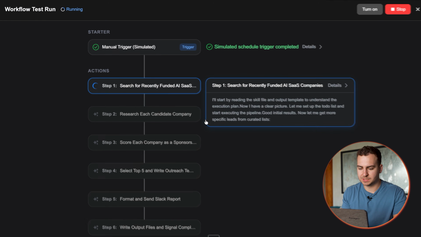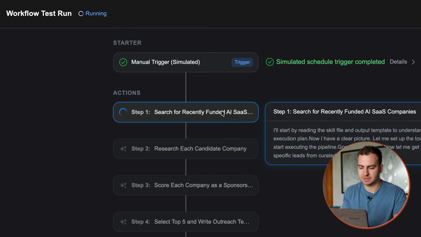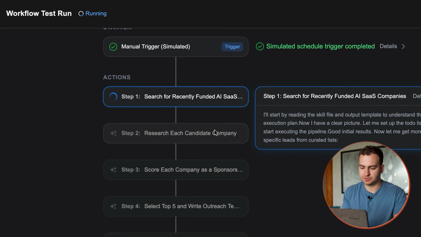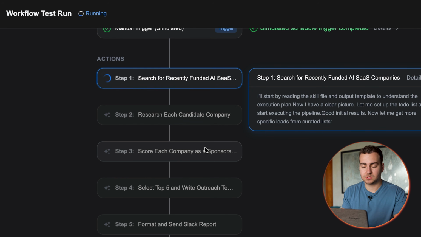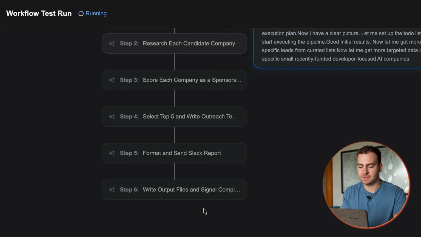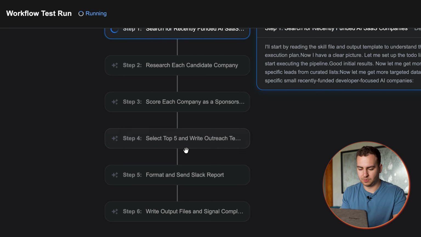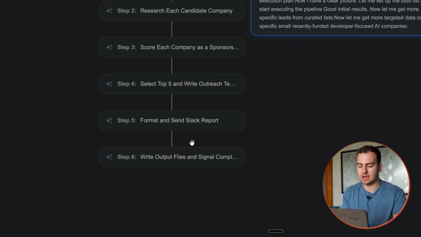If we look at the steps, we can see step 1, search for recently funded AI SaaS companies. Step 2, research each candidate company. Step 3, score each company as a sponsorship lead. Step 4, select the top 5 and write the outreach template. Step 5, format and send the Slack report, and step 6, write the output file.